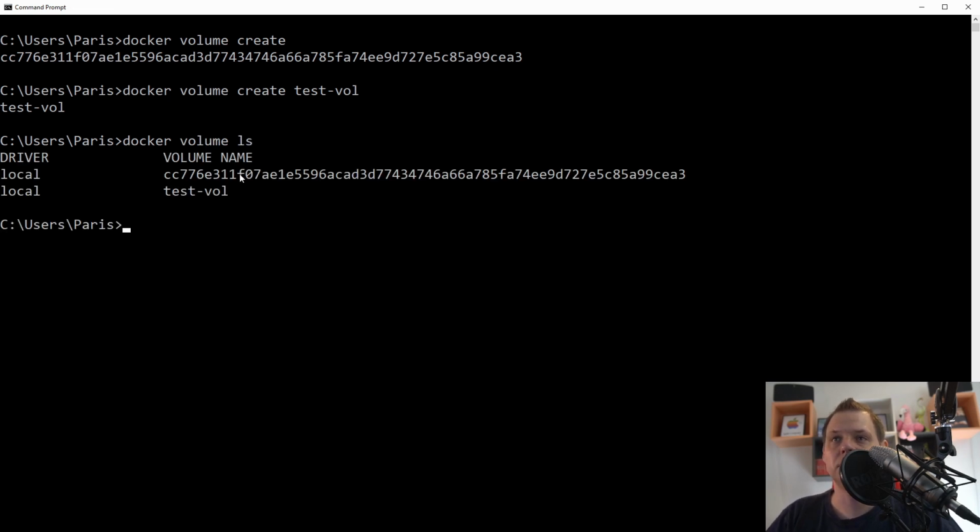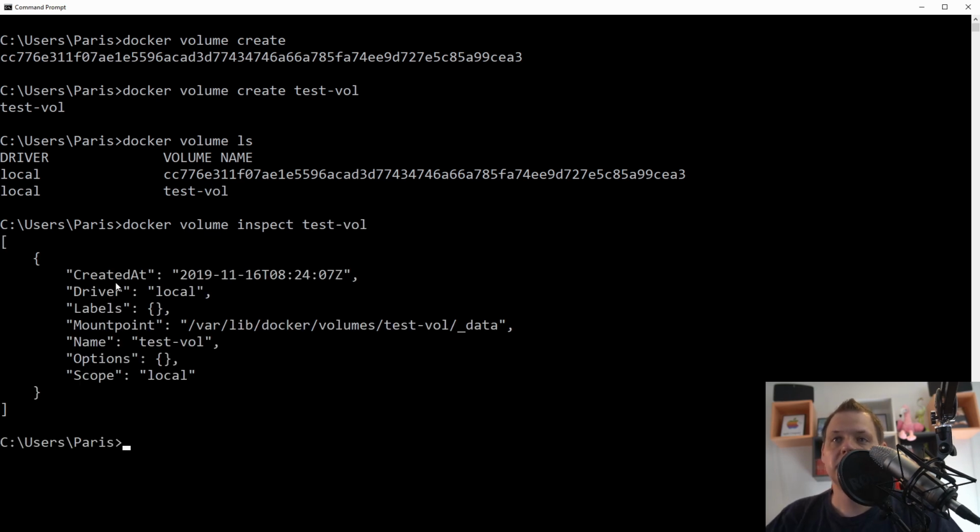You can see you have two local drives now. Docker volume inspect, and we say the test volume. It's easier to do. Then you can see the created at is the time we created the volume, and then we have the driver local, and we don't have any labels yet. And then we have the mount point, which is where it's mounted. It's var lib docker volumes test and the data. Then we have the name, the options and the scope. That's how it looks when we have created a volume.